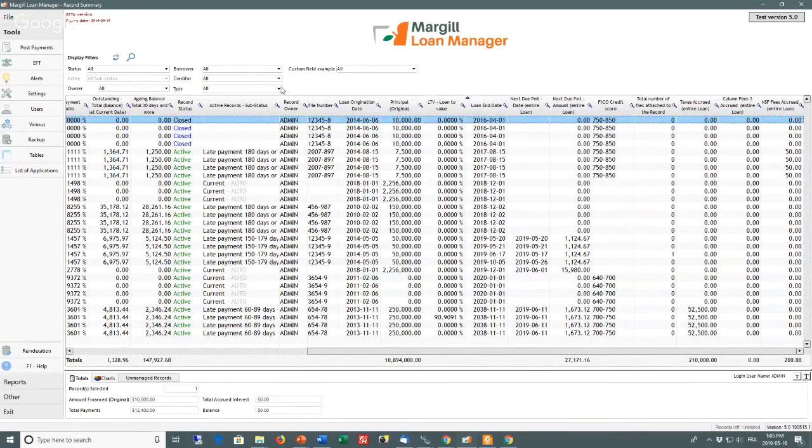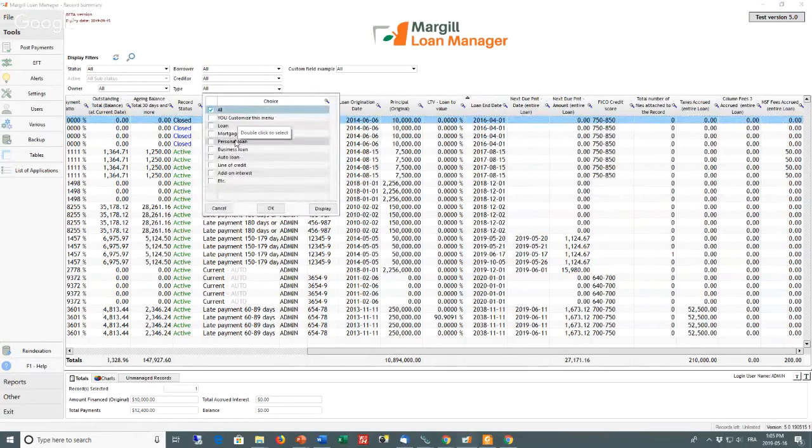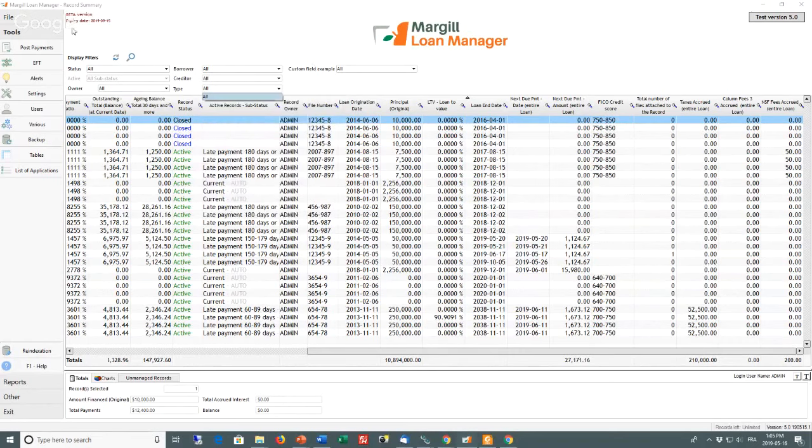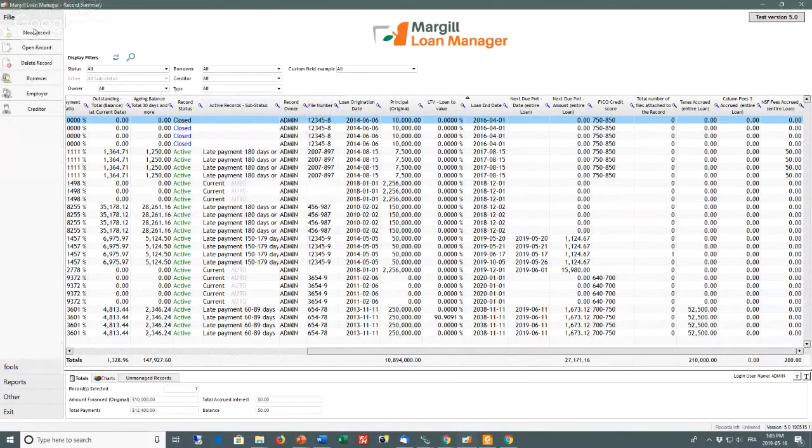You'll notice here in the loan types, you will customize your loan types. And you don't even need us. You can do this on your own. So let's begin. Let's do a new record. So I go to File, New Record. A record is a loan or anything you want. We call it a record.